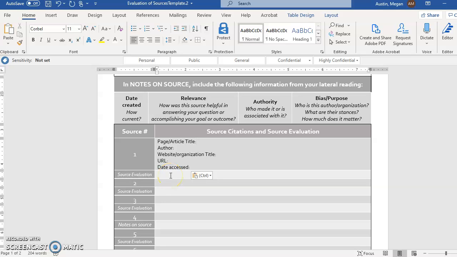And the things that I'm going to be considering are, when was it created? It was created August 22nd of 2018, so it's pretty current. It's within a couple years. Then I'm going to look at the relevance. How was this source helpful in answering my question or accomplishing my goal or outcome? I need to read a little bit more on this source to figure out the answer to that question. But when I do, I'll write it down in the source evaluation.